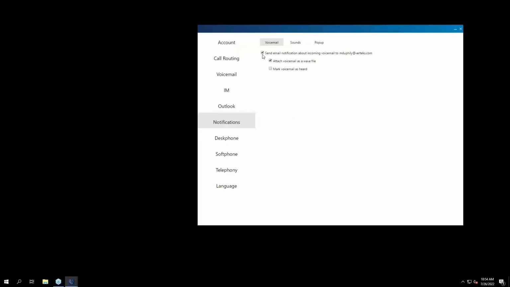On the notifications tab here, I can check off this send email notification about voicemail and attach a voicemail as a WAV file. And now every time someone leaves me a voicemail message, I'm going to get a copy of that message also delivered to my email that I can listen to from wherever I have my email present. So this could be a really useful option if you want to check your email or voicemails while you're out of the office.